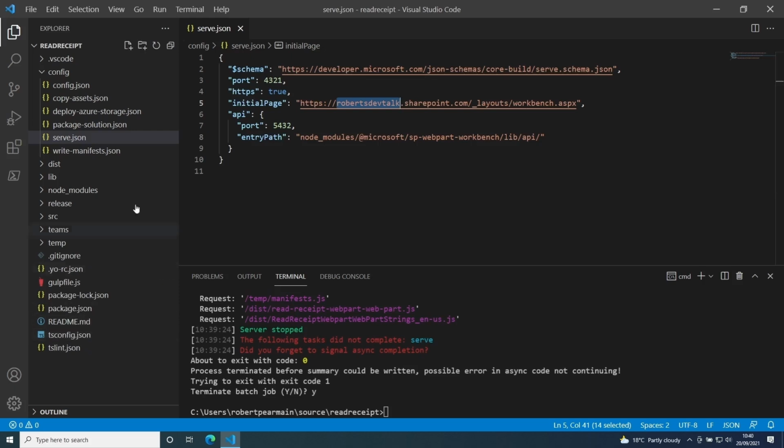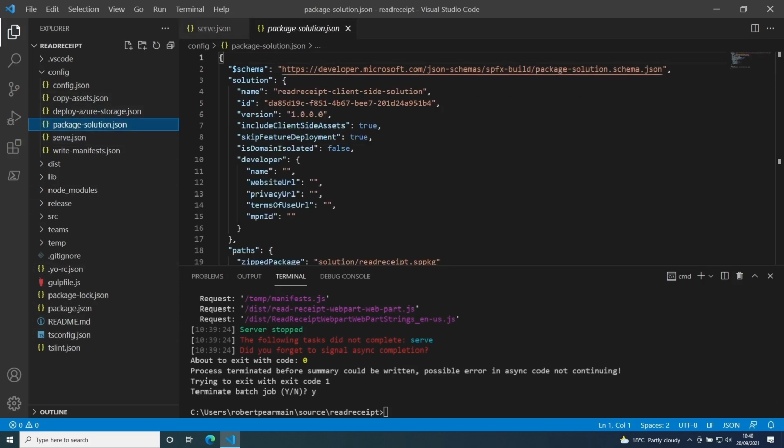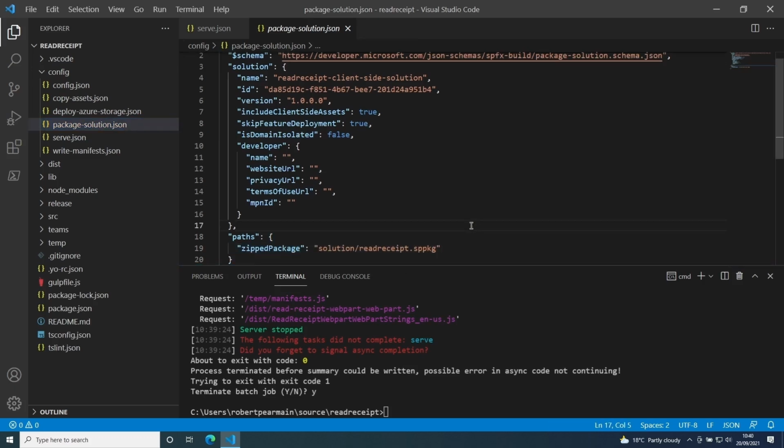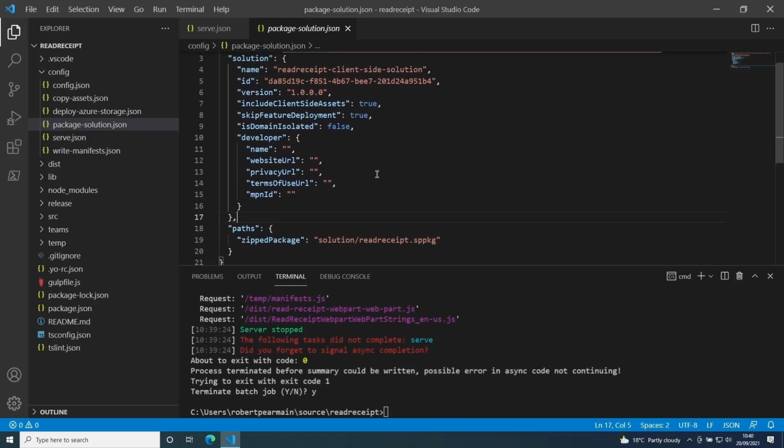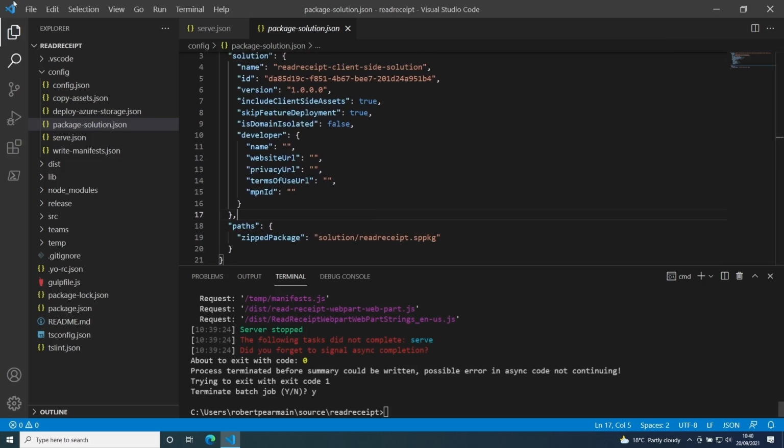So what else do I want to do while I'm here? I want to look at the package solution file. If I look into the package solution file, it's read-receipt.package. Yeah, I'm happy with that name. And I'm happy with all the other settings in there. We've got a solution in there. Yeah, that's all okay. Excellent.